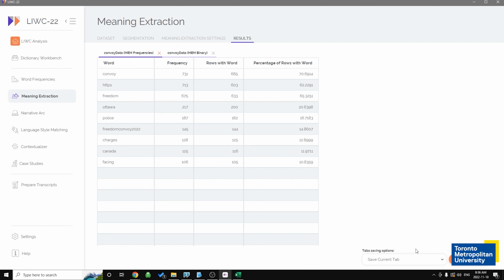And you can see it looks very similar to our frequency measures that we did with butter, but essentially it is showing us the most dominant words. So Convoy, again, this HTTPS, Freedom, Ottawa Police, Freedom Convoy, Charges Canada, and shows us how often each occurs within our document set. So for example, of the 1,000 or so rows that we have, Convoy is present within 731 of them, or 70% of them, and it gives you the amount of rows with that word.